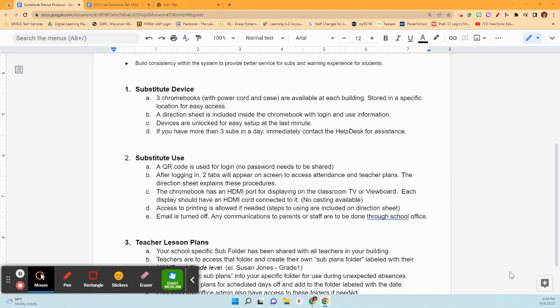to be able to access immediately, along with another tab that takes them into their Google Drive, and it has a folder inside for the sub that all teacher plans will be in, so that the sub can find your plans, and I'll go through that process with you of how to set that up.